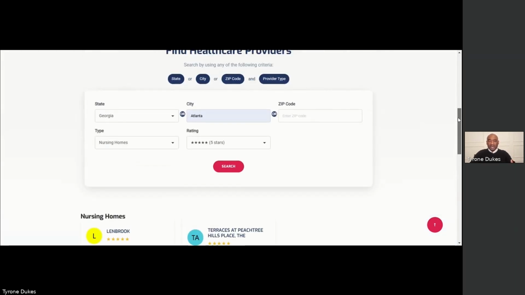Now that I've taken a look at the nursing homes, I want to take a look at, okay, let's look at the hospitals.